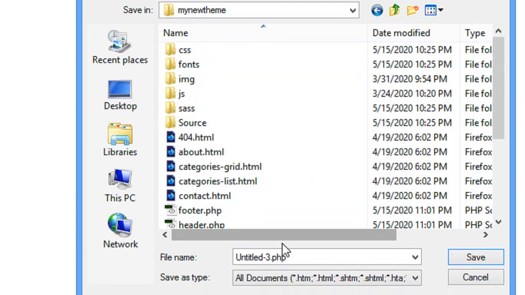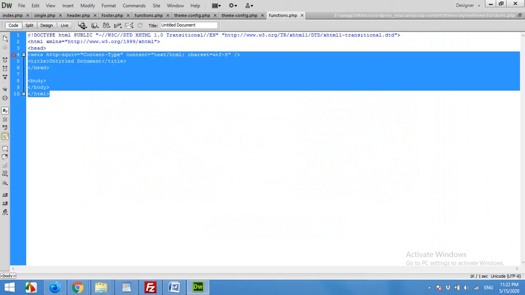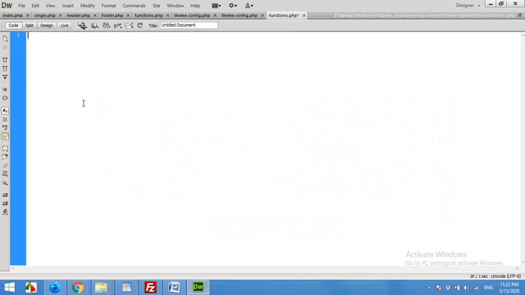In my new theme, name it functions.php. Save and remove all the contents. Now start the PHP tags and use this code.